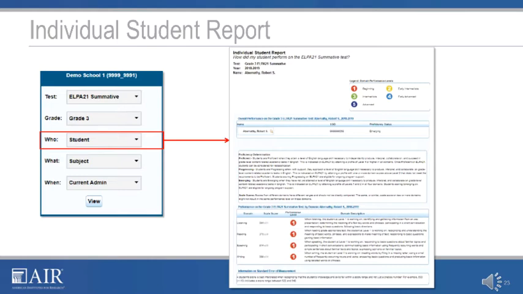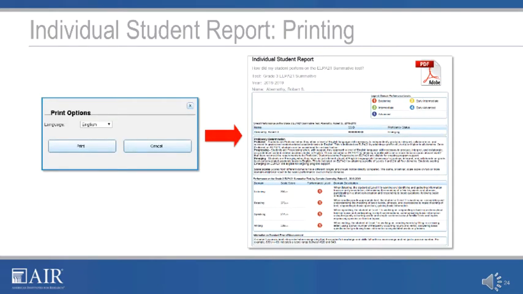Note that the summative ISR appearing here is a sample. Reports for your state may appear differently. Using the Print tool, you can generate a PDF report of the student's score report. Remember, this year you have the option to print individual student reports in languages other than English. After clicking Print on any individual student report, select the language of the report you wish to print in the Print Options pop-up menu.